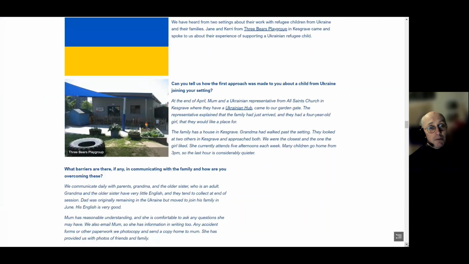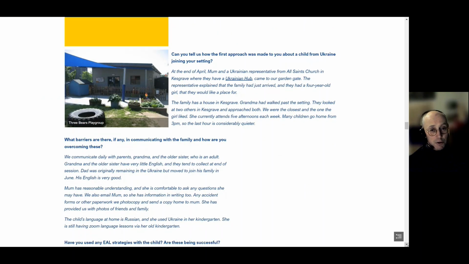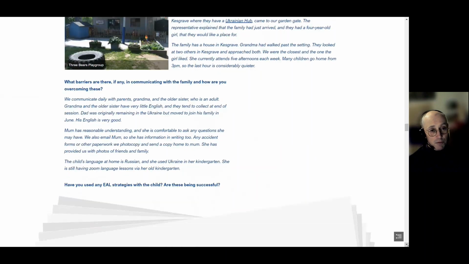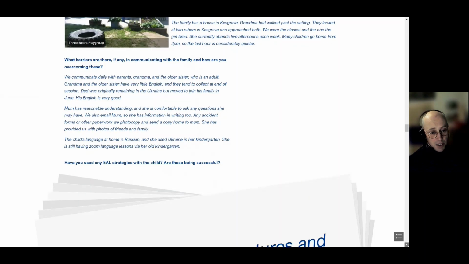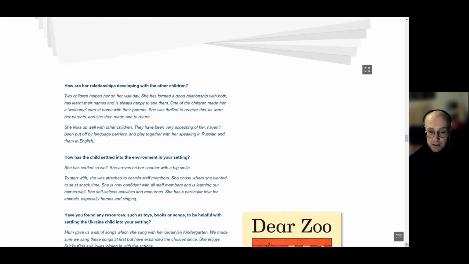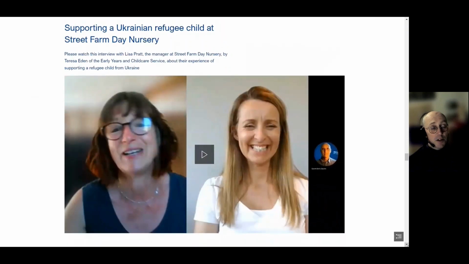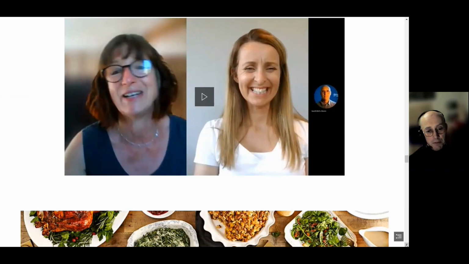Here's an article about working with children from the Ukraine. We have a number of children arriving in different settings. This is an article specifically about the work that they did with their child that's arrived, and there was another, there was a video interview with a manager at another setting by one of our staff, talking about their experiences and what they've learned along the way and sharing that with you.